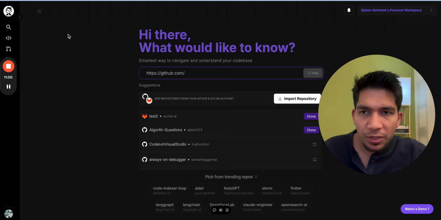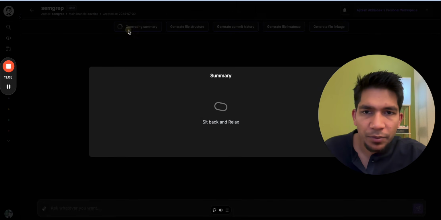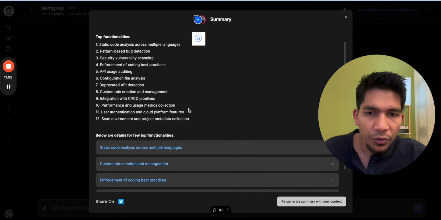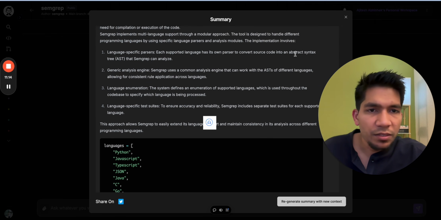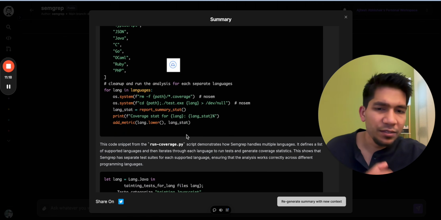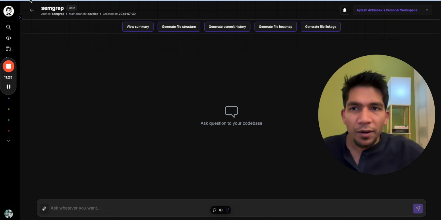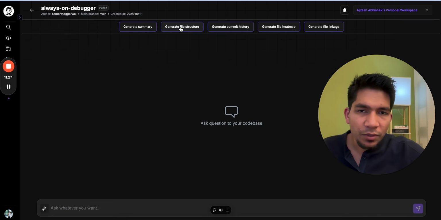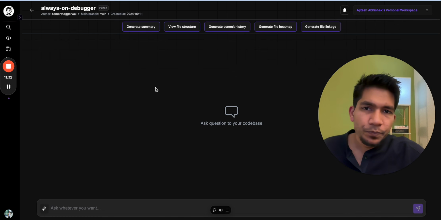And I can go similarly to other repos. I will take semgrep, for example, which is a larger repo. So these are the top features here, and what this semgrep is about. For example, it does a lot of static code analysis. It says that it's using tree-sitter to do that, and how exactly it is implemented. So this could be a good place for you to start, with the repo summary and business context. Once you have that, there is the file structure that we already walked you through.